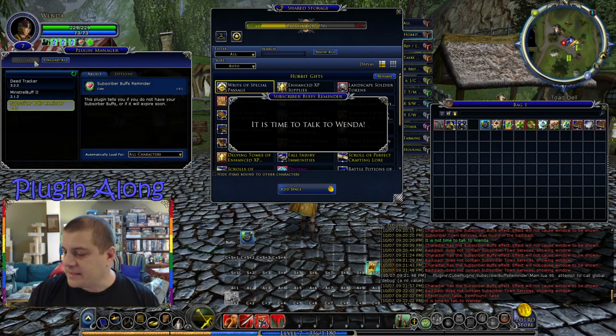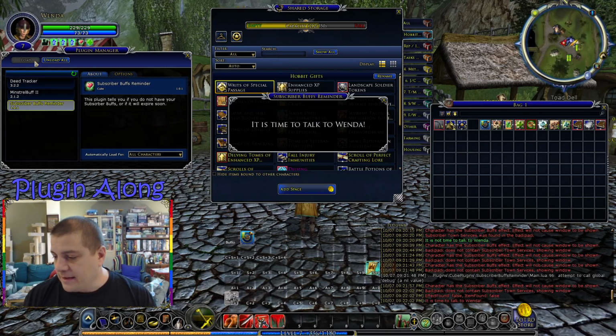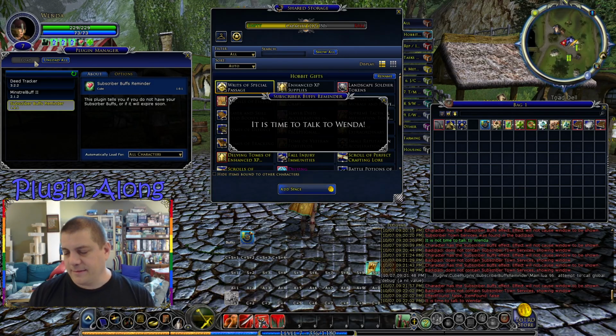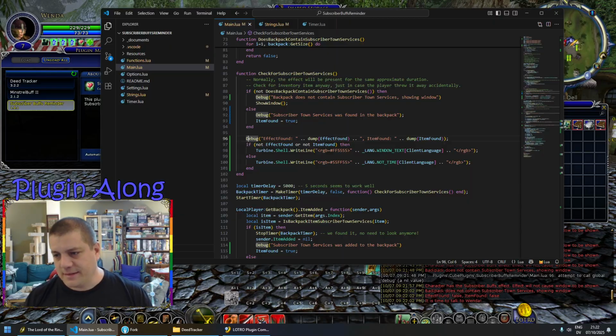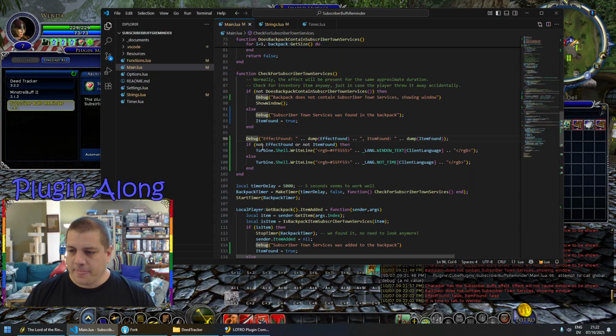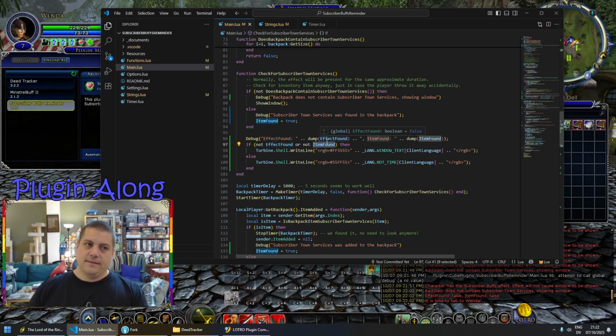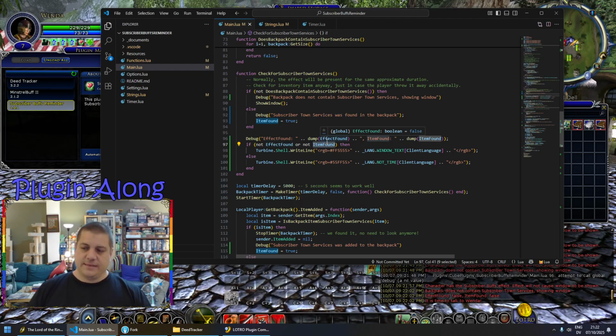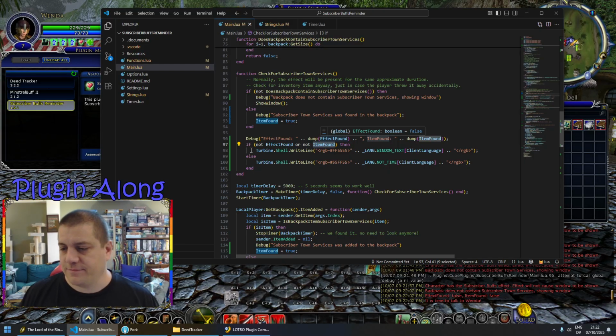Okay, backpack does not contain showing window. Effect found false. Item found false. It is time to talk to window. Okay. So if we didn't find the effect, or if we didn't find the item, if we didn't find both of them, that's fine. This triggers. If we found the effect, if we found the item, I don't find the effect. The window shows. These are independent systems. Okay, that's all found. That's all fine.